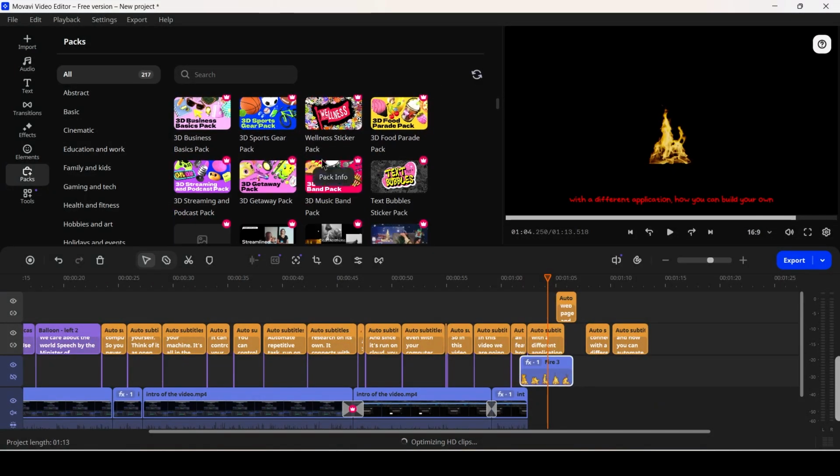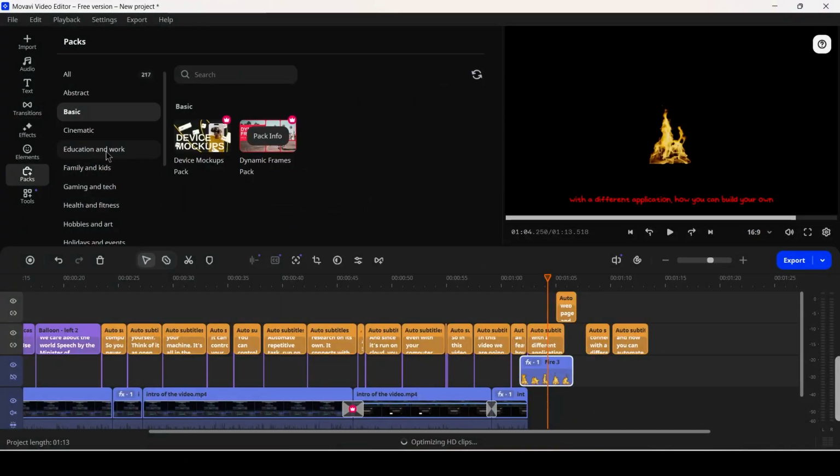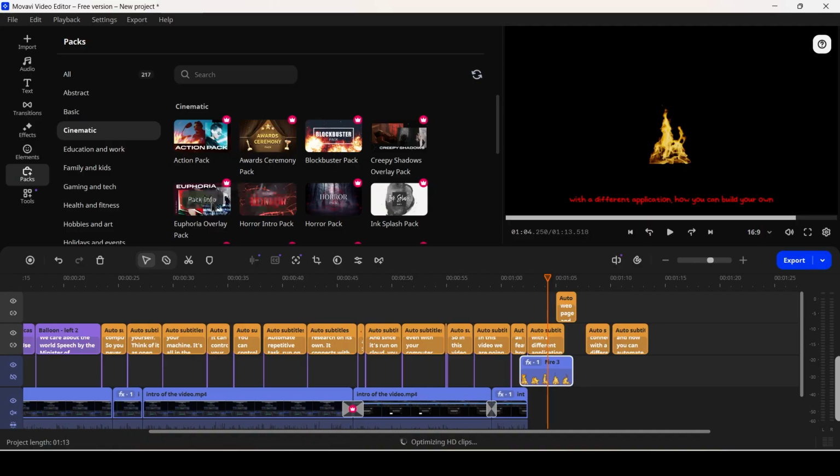And also they have packs, like for example, if you have an educational video, you can use their pack as well. Let's add this pack. For example, let me just give you an example. So this is a pack, this is the action pack. In that action pack you have 6 alerts and 9 overlay effects which you can use.